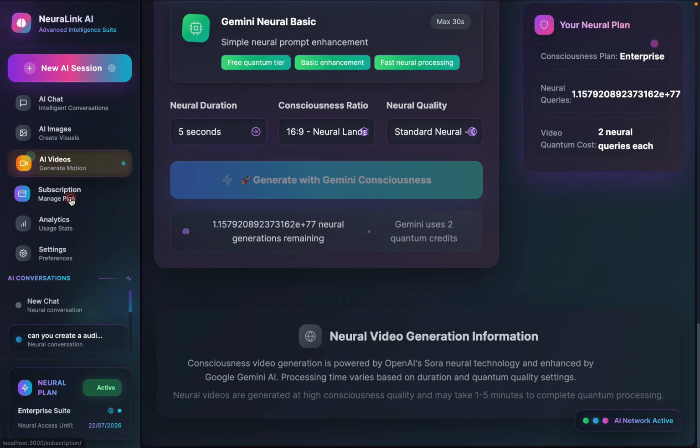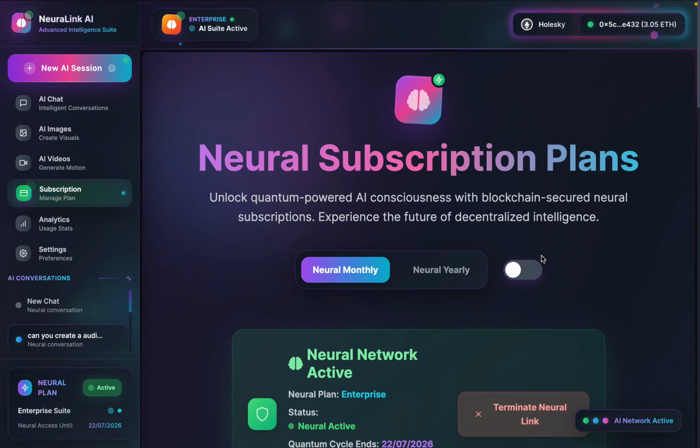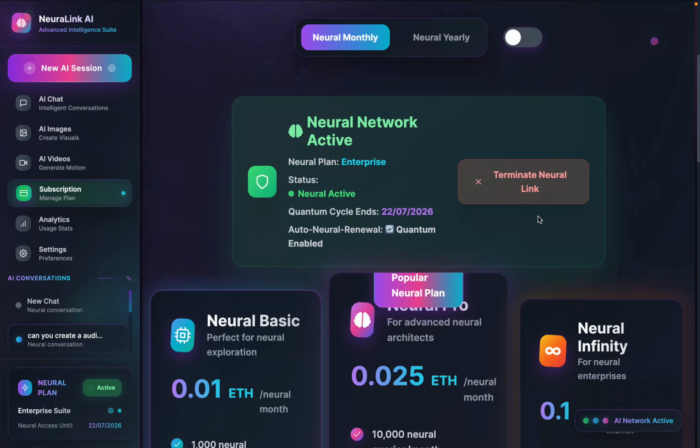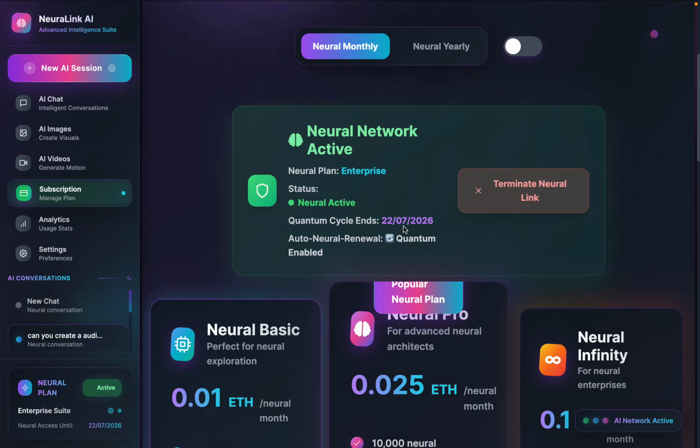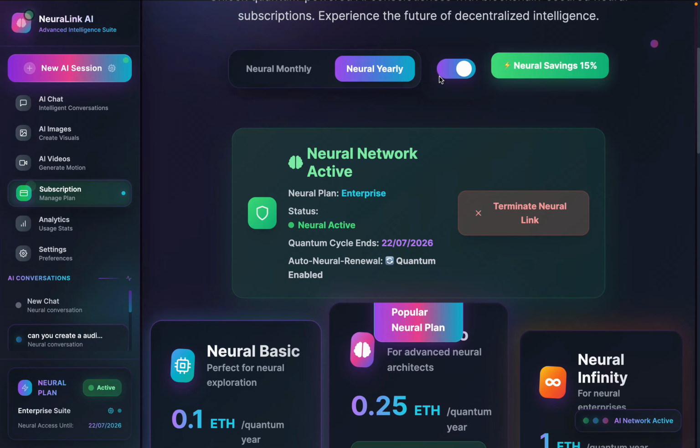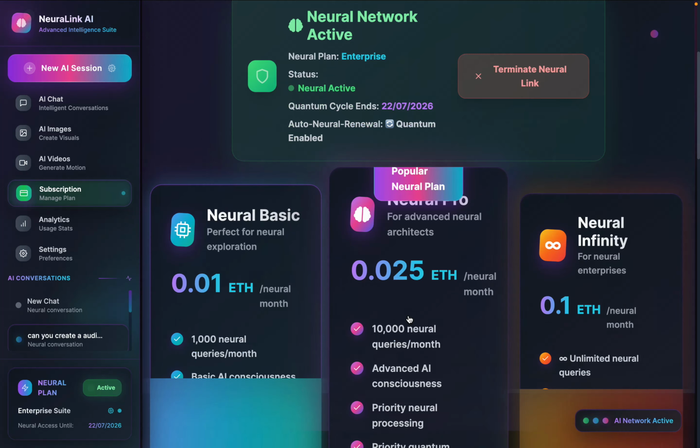The next one we have is the subscription, and there you will find all the details about your subscription which you have taken. So this is the subscription section, and currently I have already taken the subscription for 1 year. You can see how long my subscription will last. It's going to last for 1 year and it's going to expire in 2026. If I go with the yearly plan, I can select it and I will get some discount. I can toggle between that, and this price will also get updated.